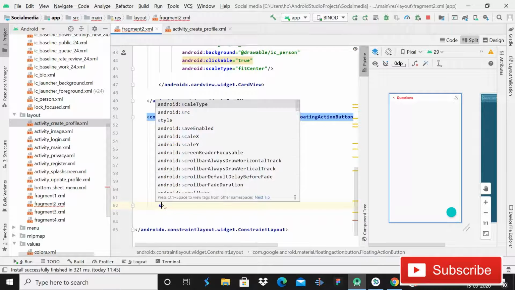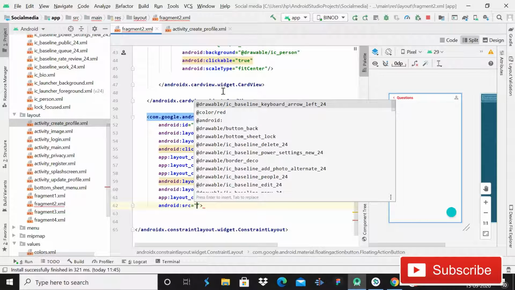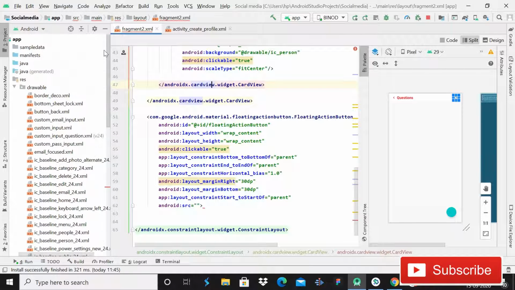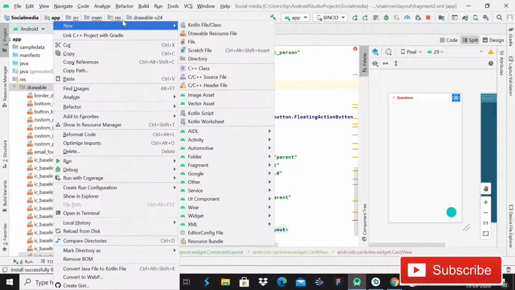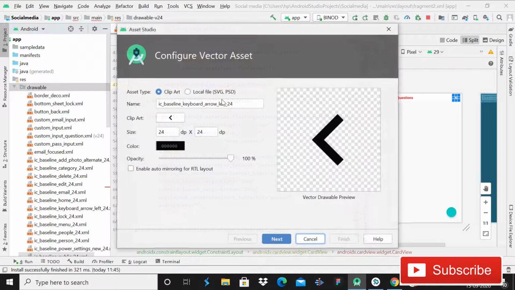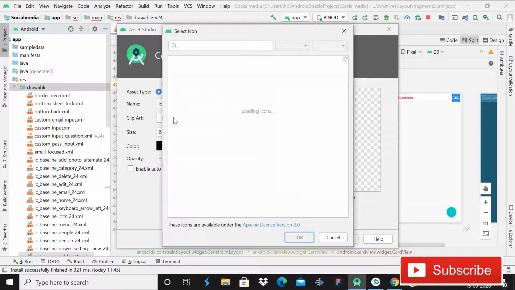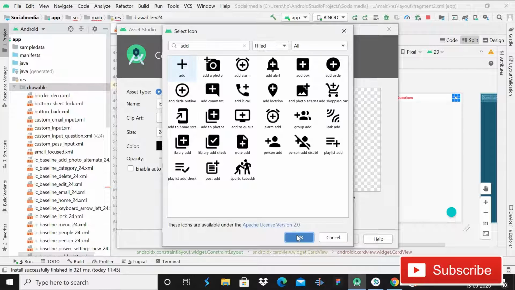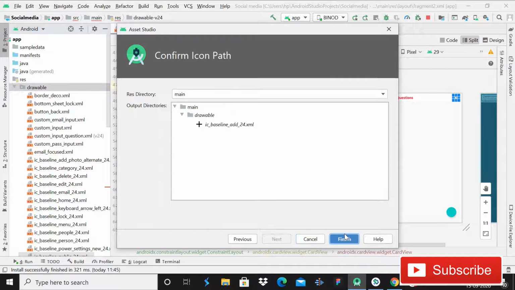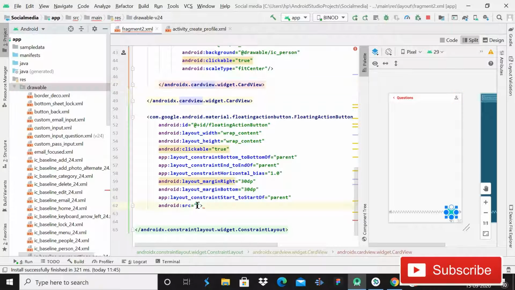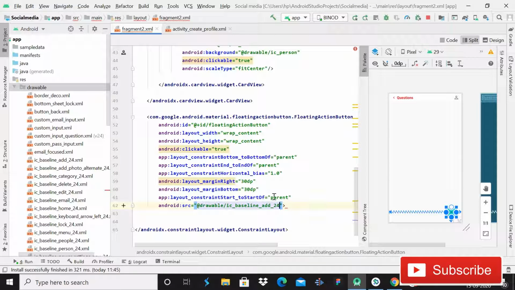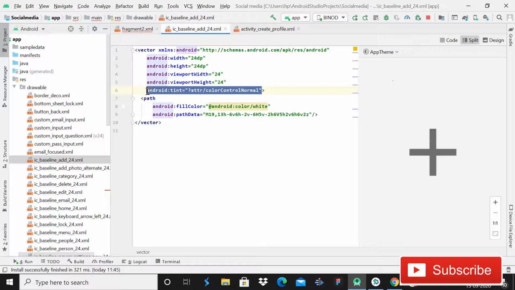So after this, here in place of source I will add a plus icon. So for this we have to import it, so simply go in this drawable, fine, then click on it and then new, then vector asset, and guys we will choose here, click on this arrow, and then here you have to write add. We have this icon, click on it, fine, and then next and finish, fine. So here you have to write baseline add 24.